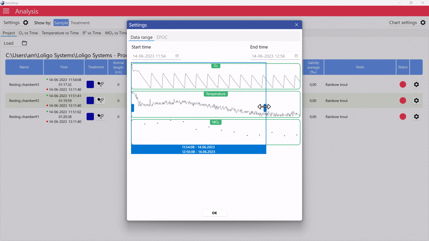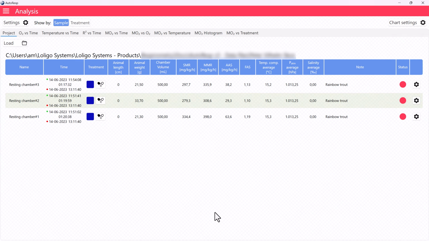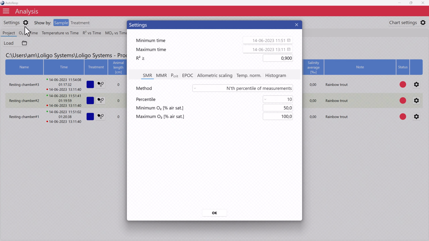In this menu, you can also set the range for your epoch calculations. Note that the data range you set here only applies to this individual's resting chambers. If you want to adjust the global data range, head over to the settings menu up here. The global data range fields here will exclude any data outside the designated range for all your chambers.